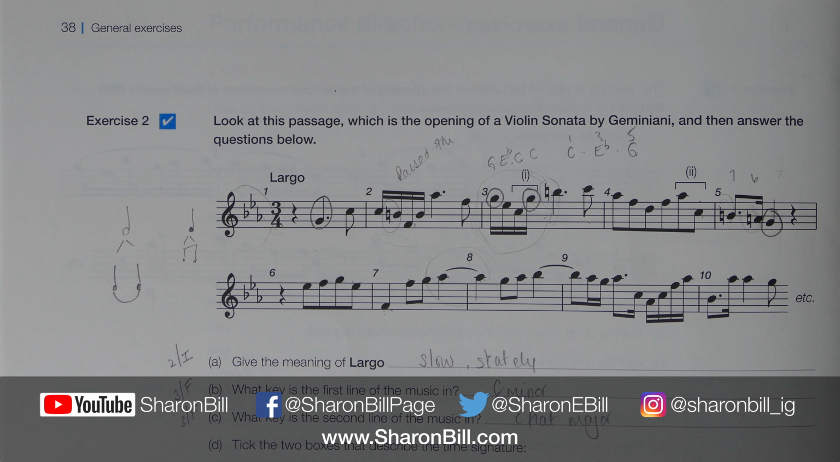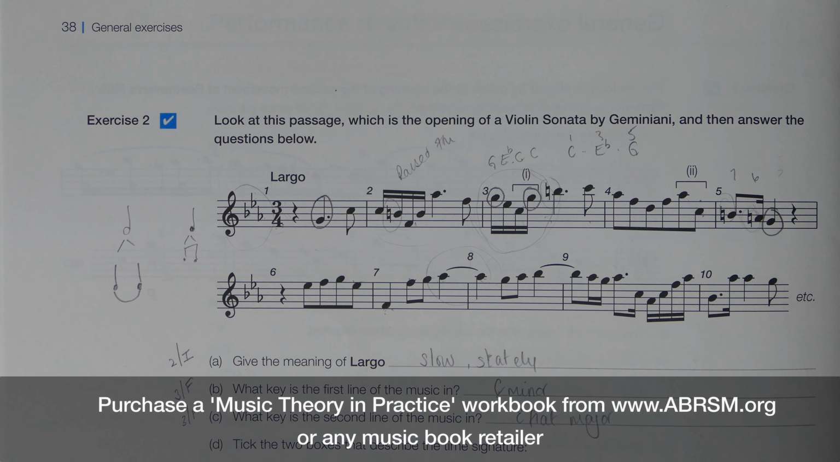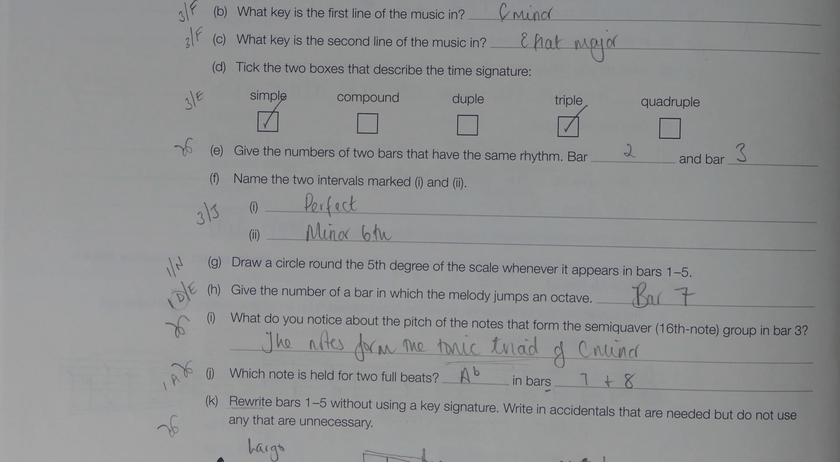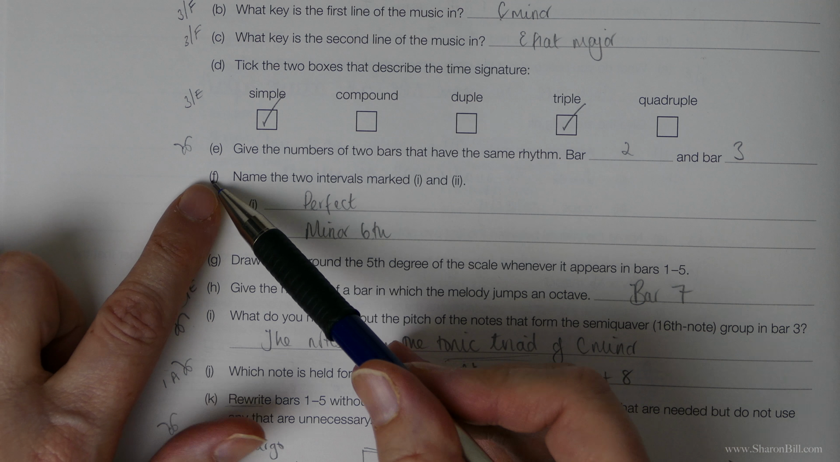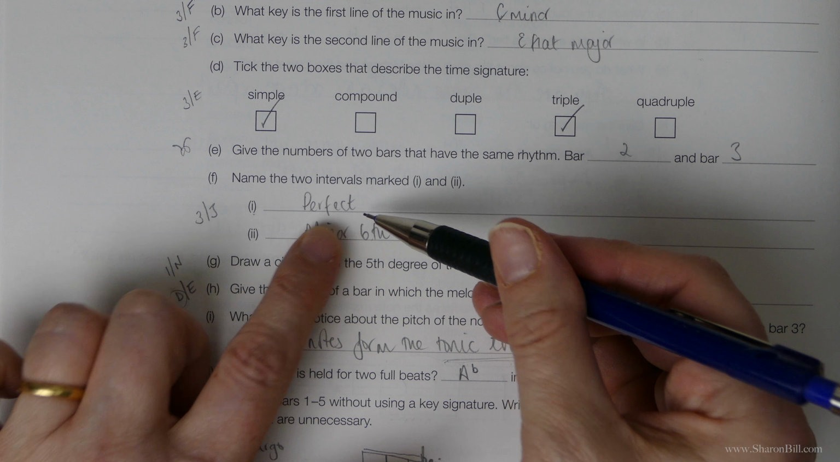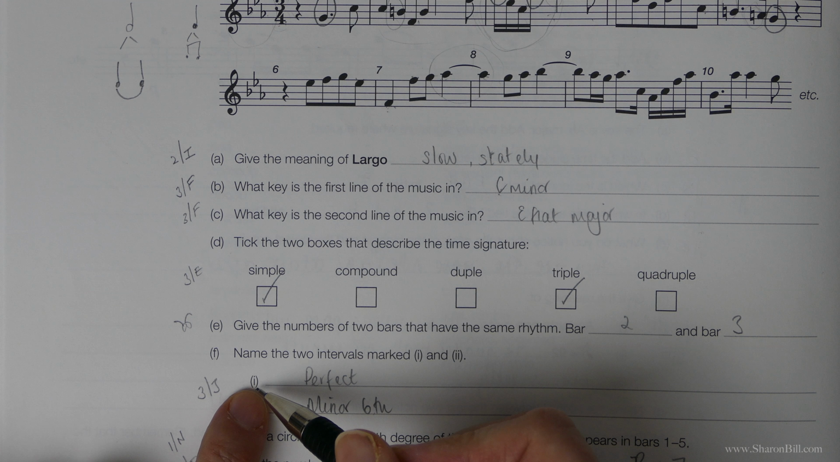It's the second general exercise. It can be found on page 38 in your Grade 3 Music Theory and Practice workbook. And if you just scan down the page when I work through this, on question F, Part 1, I actually explain the answer, but I don't write it fully, just getting carried away as I'm chatting.